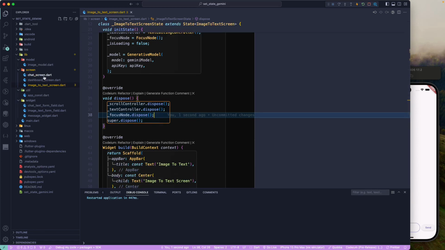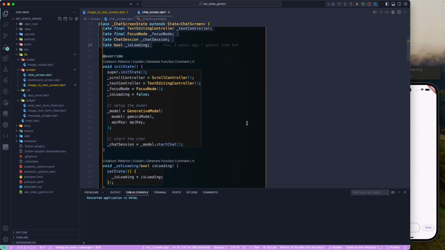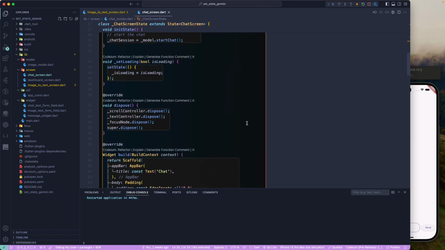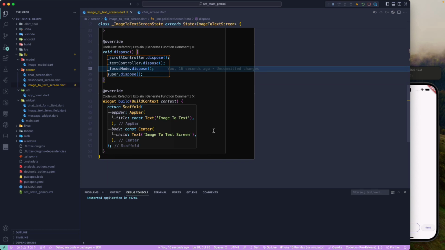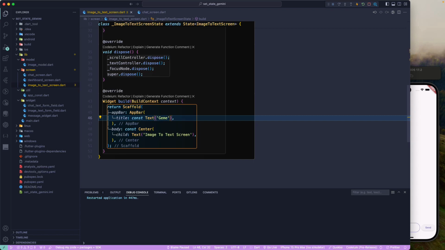And let's go back to our chat screen and take a look. I guess we have already done all of those, so let's go back now. Here in the scaffold, let's say this is image to text, or you can give some different name. Let's give it the name Gemini, Gemini multi-modal, right? I guess that should be a good name over here.